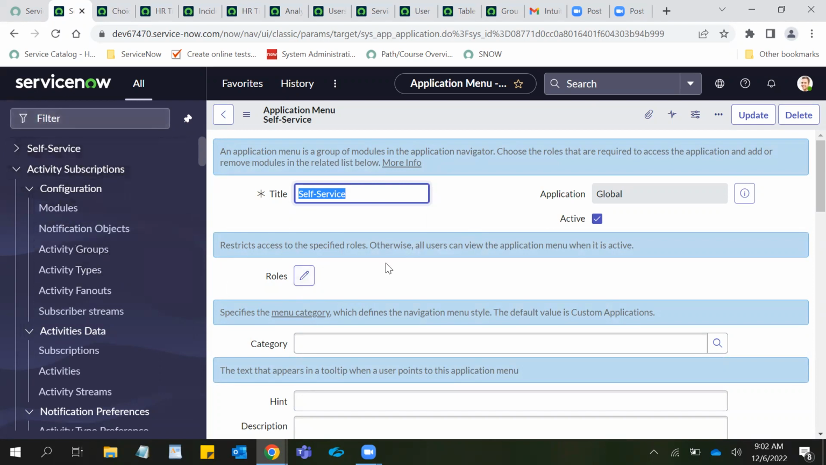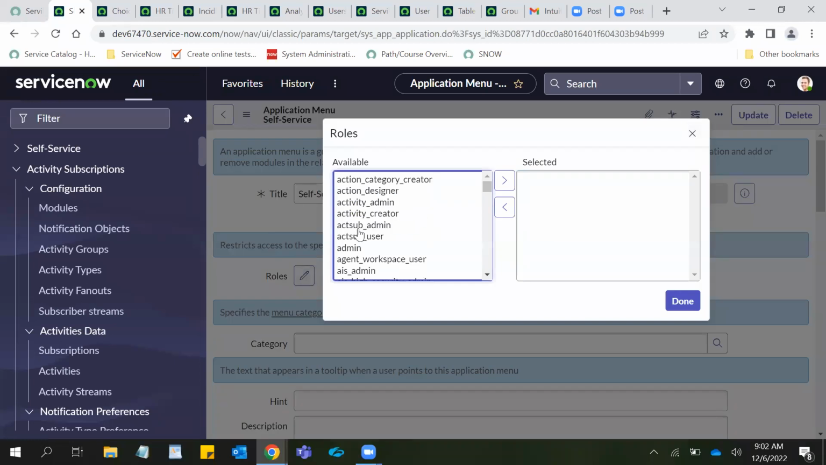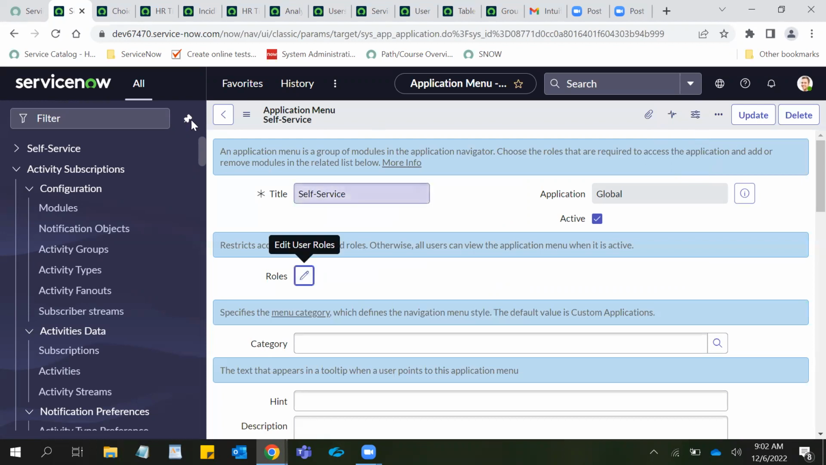You can try this also. You can add some role here, ITIL role or any admin role, for example, and then just impersonate some other user, and then you won't find that application menu option for them here. Okay, so that is what this role is about.